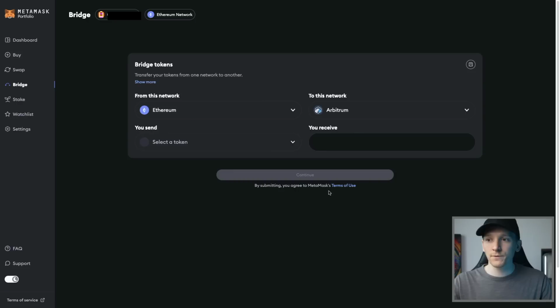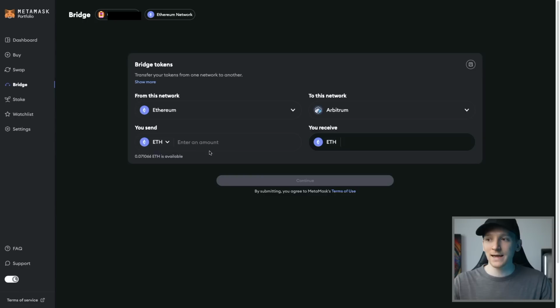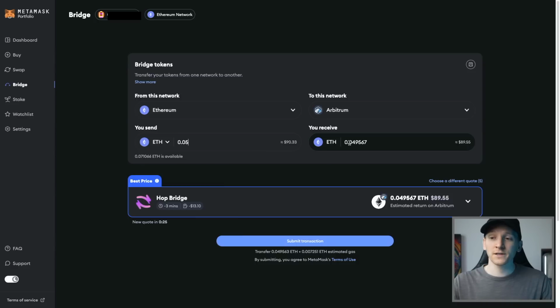So if we click Arbitrum right here, you send token, you obviously need a token in your account. So I'm going to choose ETH right here. And then an amount that you obviously want to bridge over, 0.05, and that will bridge over to the Arbitrum layer 2 scaling solution. It actually tells me exactly how much it's going to cost me right here. So 0.05 ETH, it's going to take 3 minutes and cost a bunch of gas. I know it's expensive, but this is just the way it is on Ethereum mainnet.